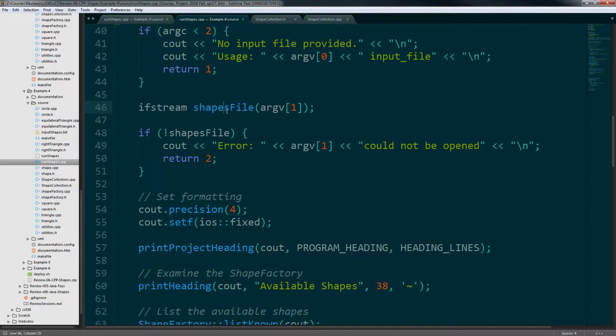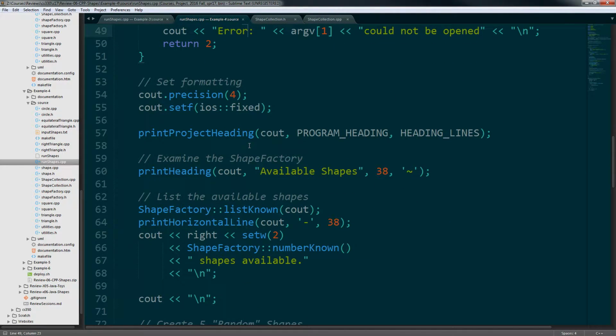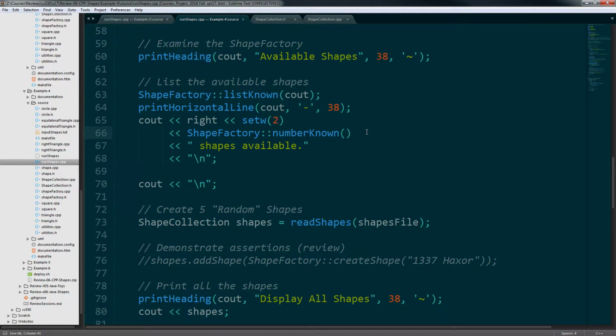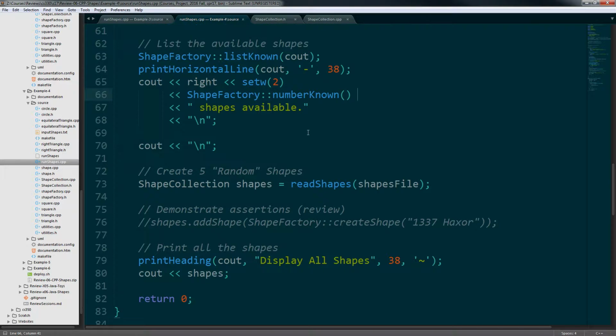Open the shapes file specified at the command line. If I could not open that file, explicitly indicate such with an error message. And then the rest is the same as before. Set the number of decimal places for my precision: 4 decimal places, fixed decimal notation. And just like before, output the heading available shapes. Call the shape factory list known function. Print a horizontal dividing line. Print the number of known shapes, the number of shapes available. And output a blank line.